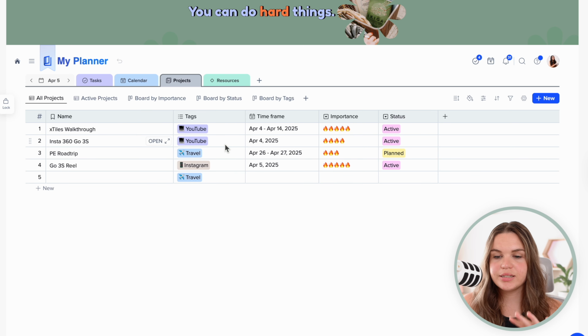So yeah, there are endless things that you can add in this section, but it is just one place where if you have any work related projects or personal related projects, you can just add them all in here and organize them really well by all these different tags and views that you have.